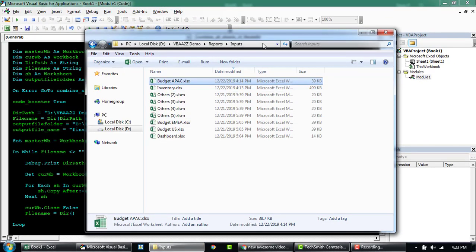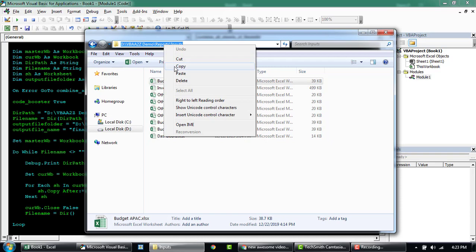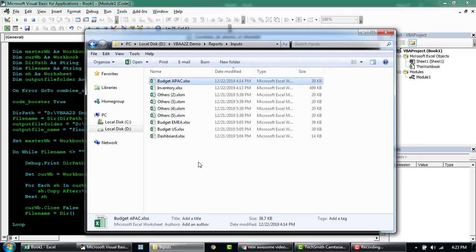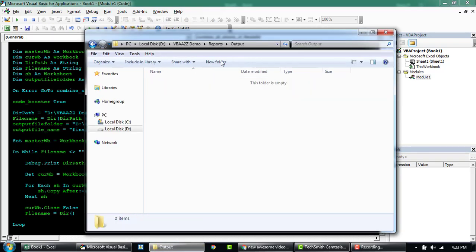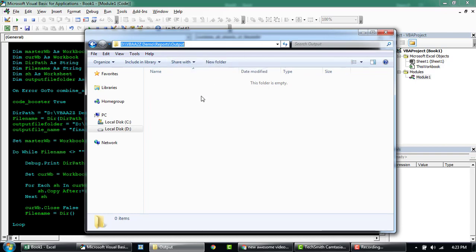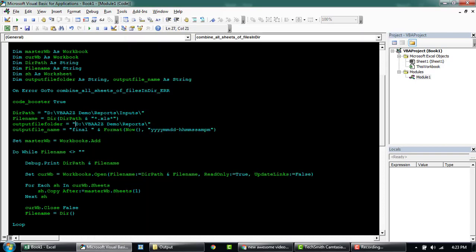For my example, I'm gonna go and copy this. Similarly, you can do the same. I'm gonna get rid of that, and within this code, I'm gonna paste my input path. And you can also specify where you want the output to go. So, for example, if I want my output file to go into this folder, I'll just update the output folder as well accordingly. Right click, paste.